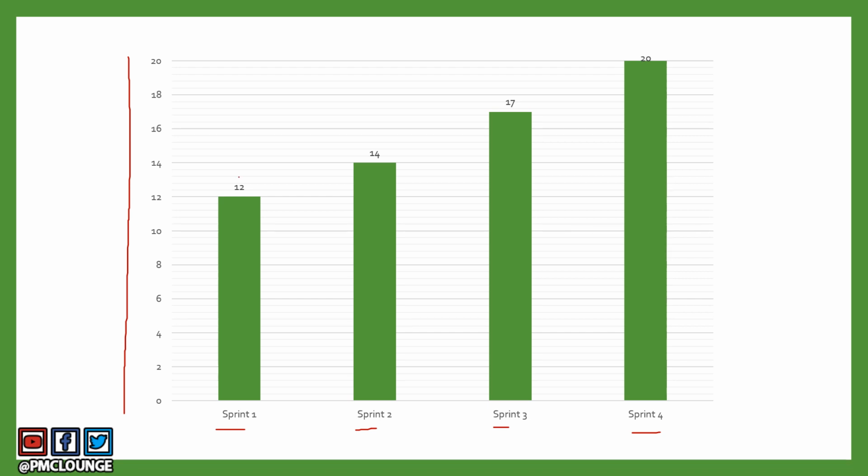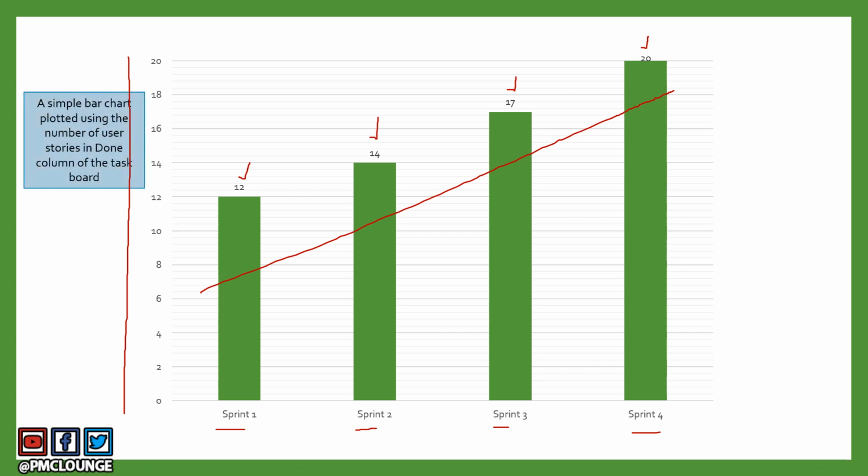In sprint 1, the team was able to complete 12 story points. In sprint 2, the team was able to complete 14 story points, 17 in the third sprint, and 20 story points in sprint 4. So you can see the team was able to increase their velocity when it comes to the number of story points that they have completed. This might not always be the case, but this is just an example to show you how a sprint velocity chart looks like.